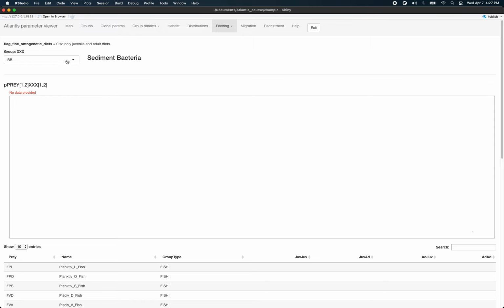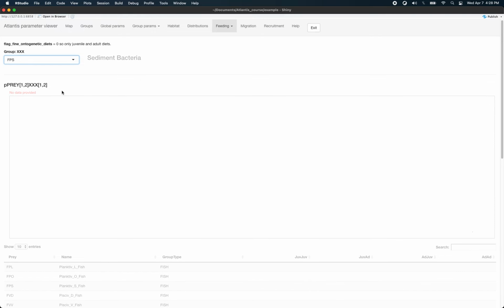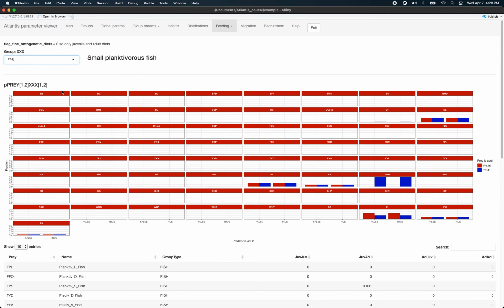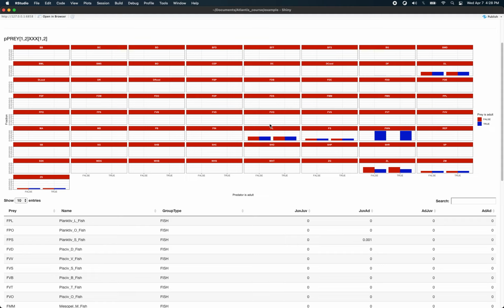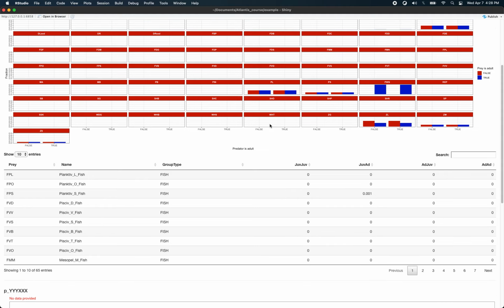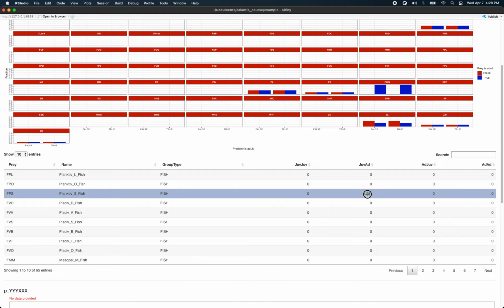This is the feeding, this is availability, that's the baseline. So again, I will use the FPS. It's just based on the p-prey matrix. It's telling you if there is feeding on adults or not. It's just based on the p-prey and the value of the p-prey. For example, you have here the small planktonic fish. The juvenile is eating adult, the juvenile on adult of PS.